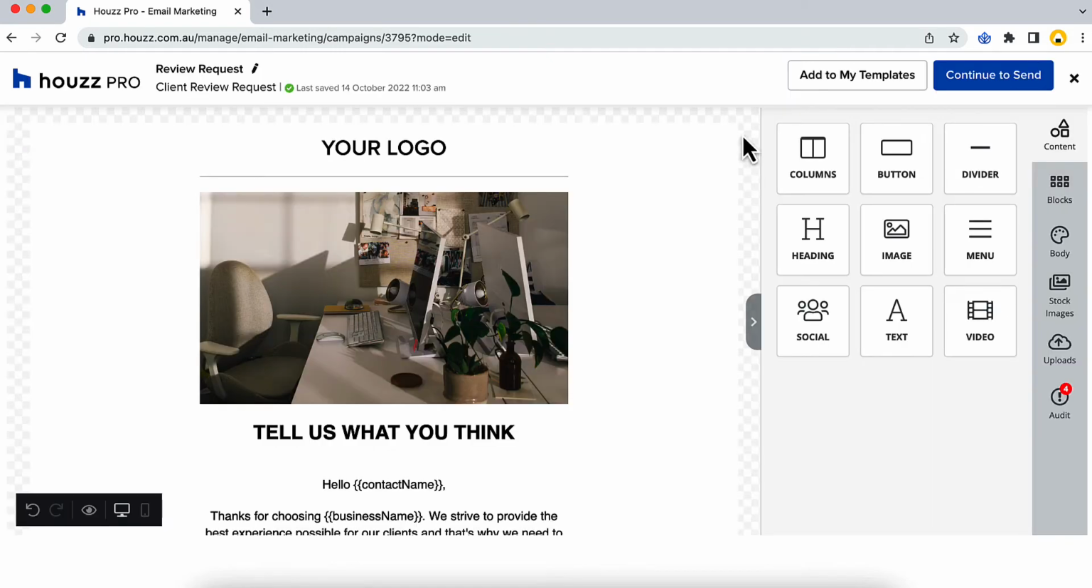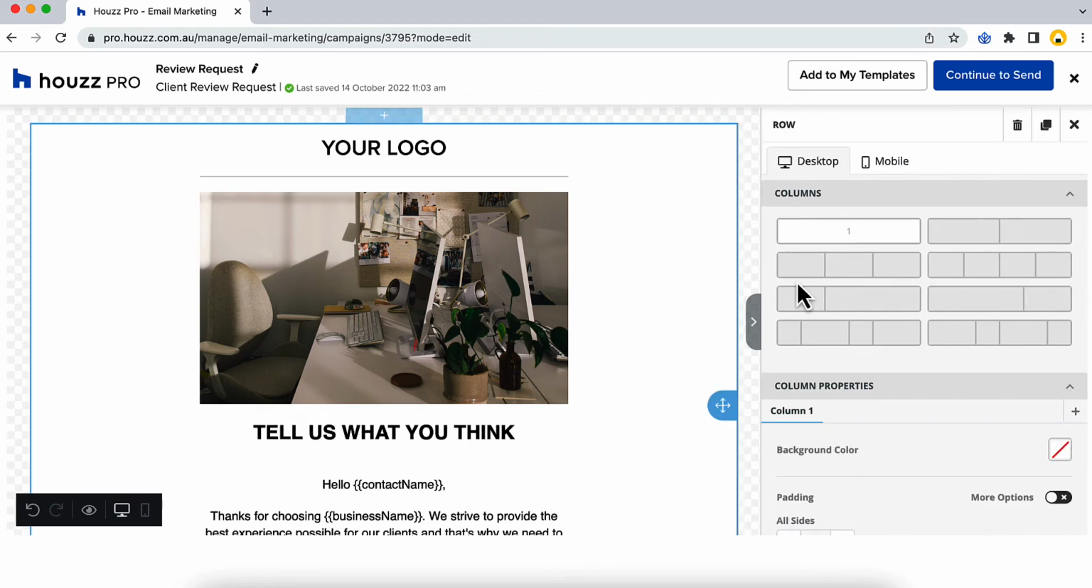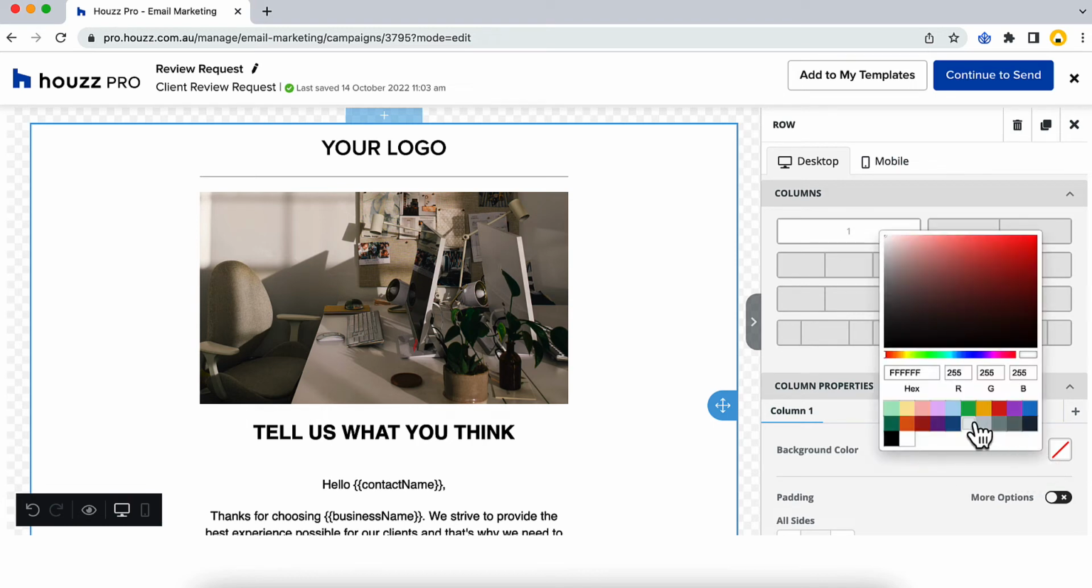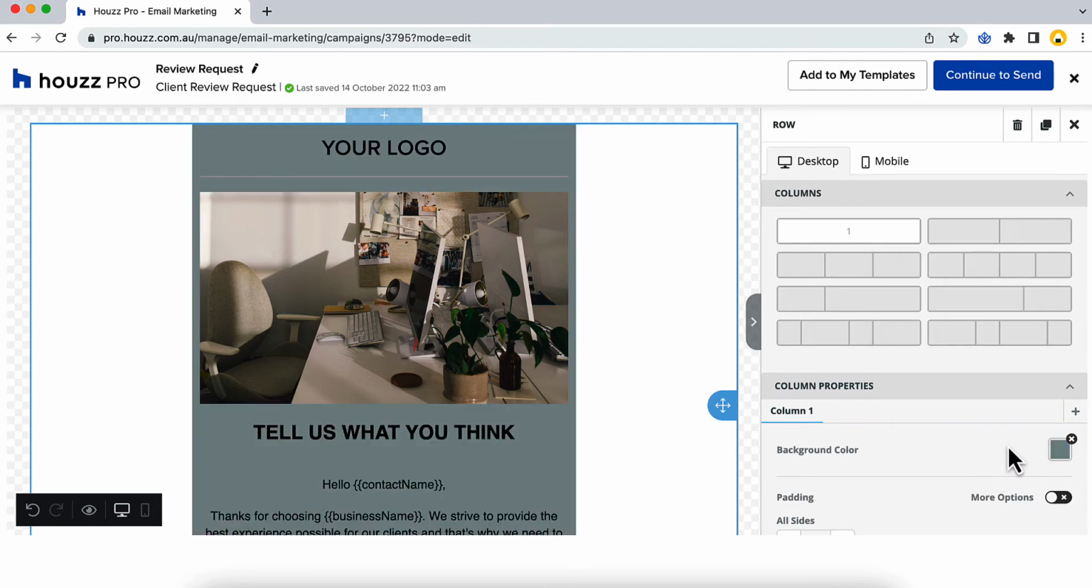So the first thing we'll cover is setting the background color. Click on the background, and from the panel on the right hand side, you'll see the background color where you can click in to change to your desired option. Once you click out to change the color, click back in, or go ahead and remove the color by clicking on the X icon next to the colored square.